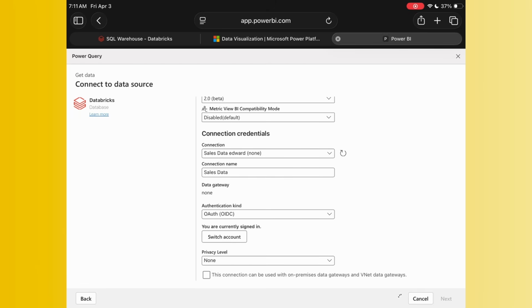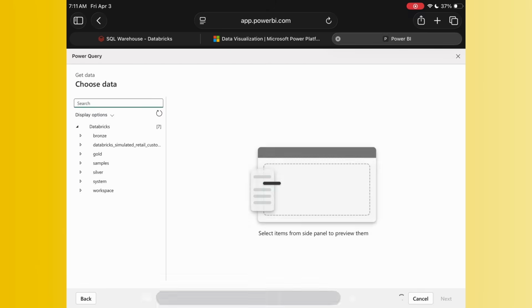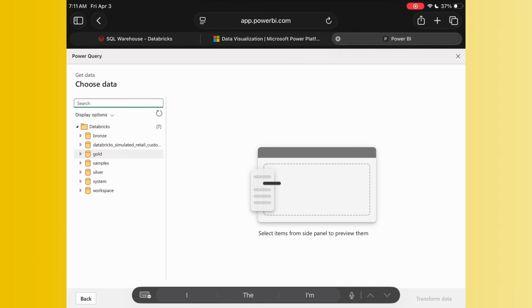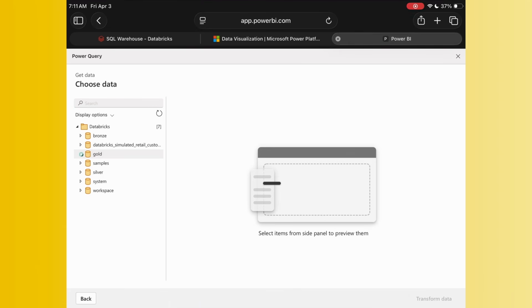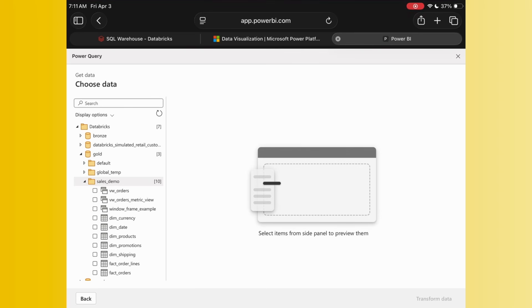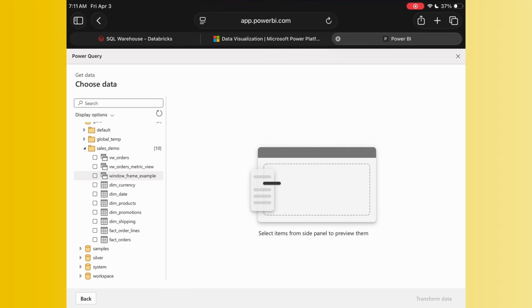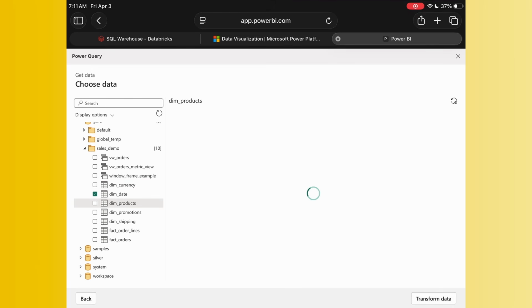One of the things you might notice here is that the iPad in general is really slow. And that's just kind of something I was working through, and there's some hard cuts in this video. So let's go into the gold catalog, then the sales demo schema, and then let's select our table. So we're going to select dim date, products, and then our fact orders. Well, actually, no, let's actually just select dim date, products, and then the orders view, because I think that would be kind of a smoother thing to work.